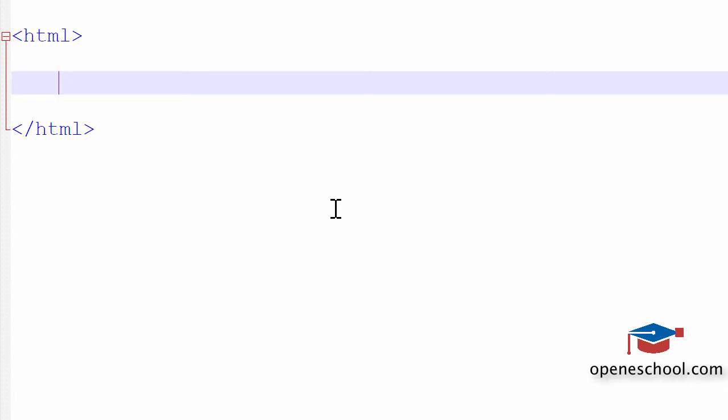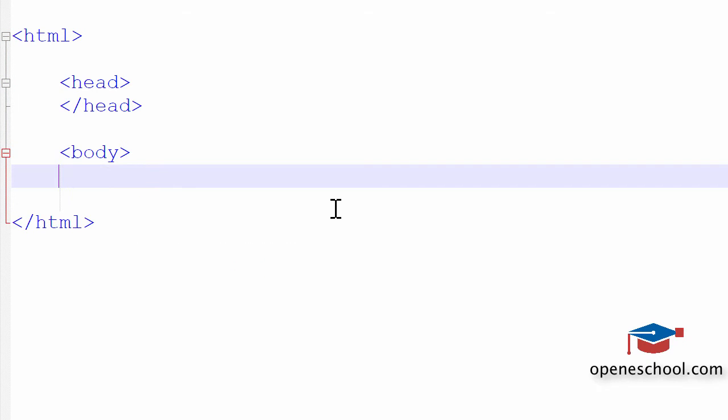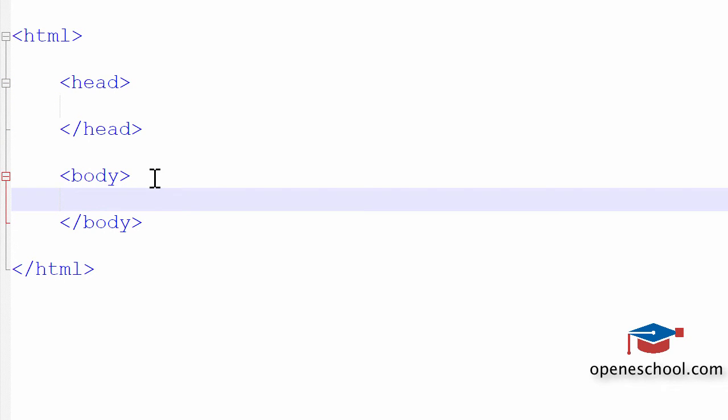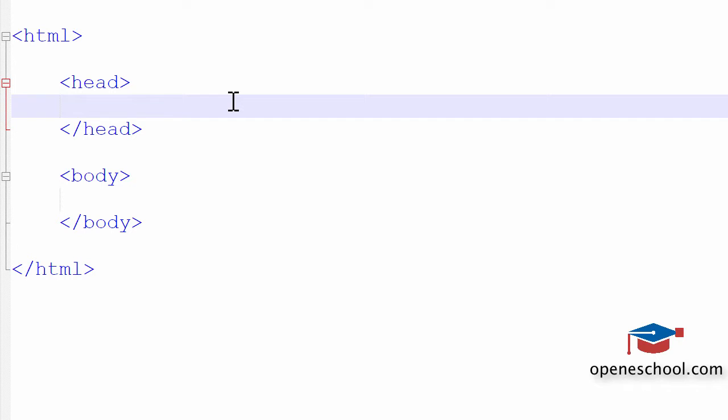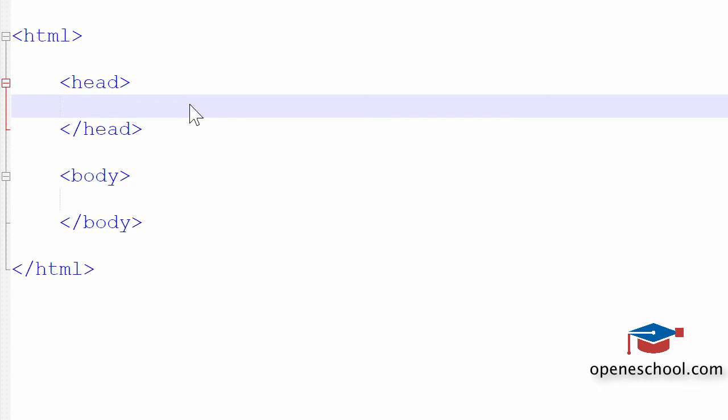Now every HTML document will be divided into two parts. One is the head of the HTML document, and the second is the body of the HTML document. Now, the head of the HTML document will contain information that is mostly for the browser or for search engines. So the information that we write inside the head tag is mostly not for the human eye. It is always for the browser or for the search engine.